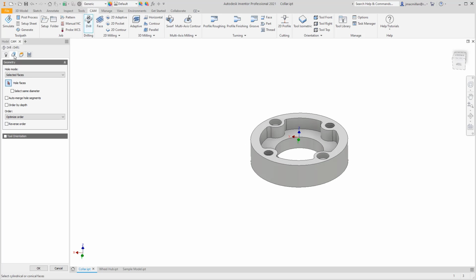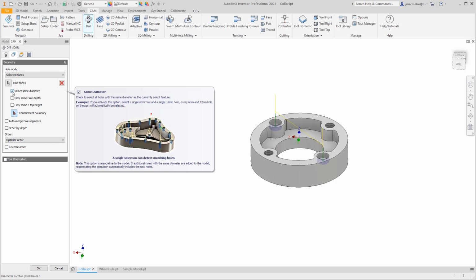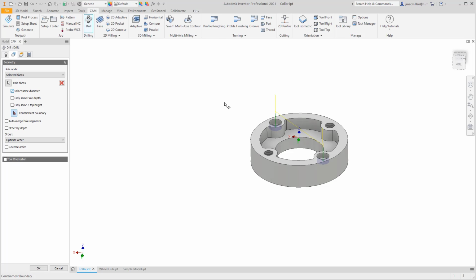In here with geometry for hole creation, you just have to select on the hole. So you can see here I can select my hole. I can also choose select same diameter, so you can see that those two that have the same diameter are selected. And then I can also go in and add additional holes here, and you can see that all 4 holes now will be spot drilled in the exact same path.